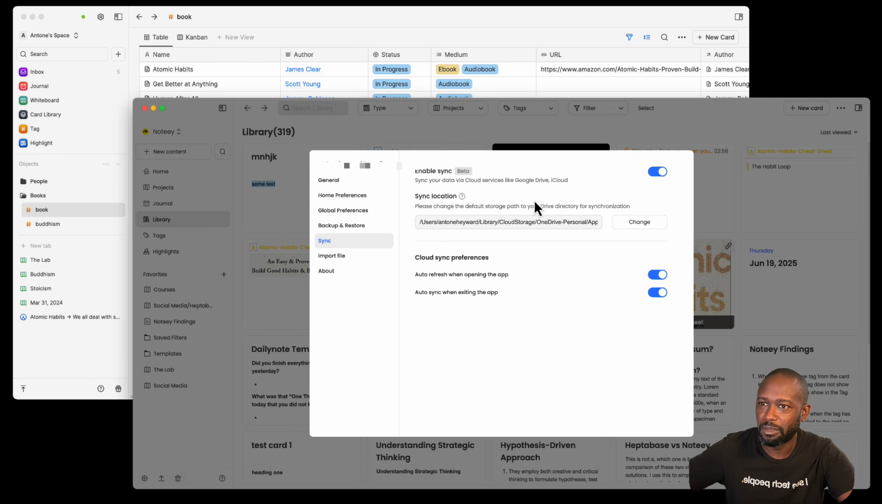So if you want to be able to sync between multiple devices, you can leverage a third-party cloud service like Google Drive or iCloud, OneDrive, and you can set up a folder there. And then Noteey has a mechanism for dropping mainly a backup file in that area, as well as all your other media files that sit in your file system, so that it syncs across to your other devices.